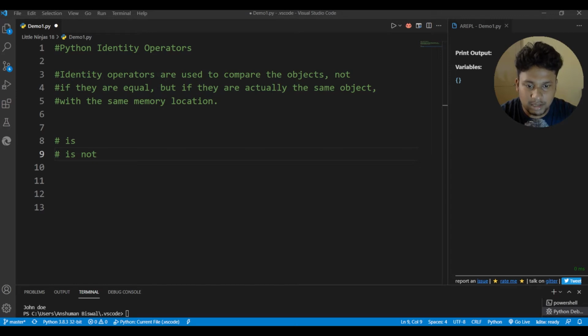Let me tell you what the "is" operator is first. The "is" operator will return true if both variables refer to the same object, and "is not" will return true if both variables do not refer to the same object. So let me start off by setting up two lists first, then we will go ahead.